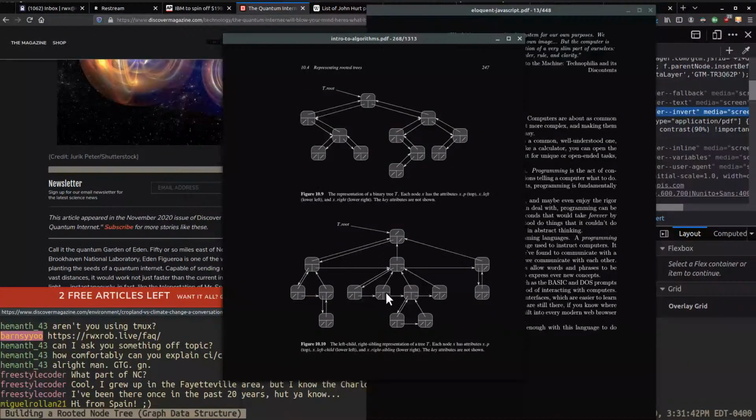So you end up walking all the way through the node tree, and then you go back here and then back up, and then here and here and then back up, so that everything gets visited.